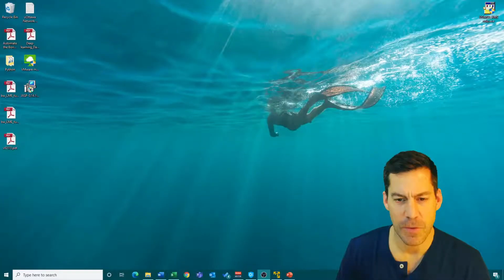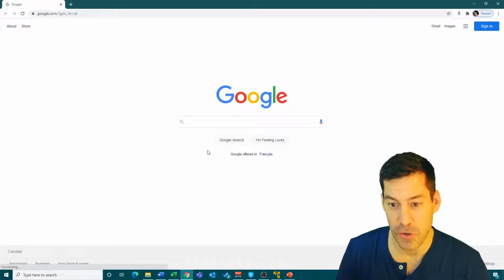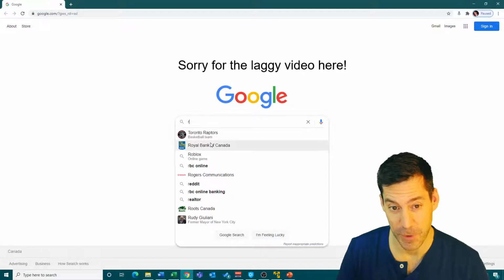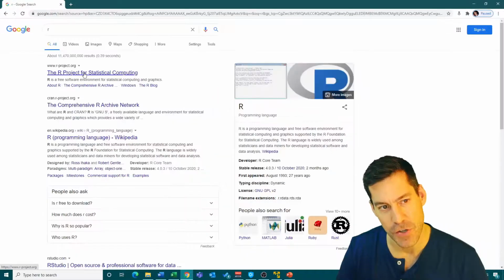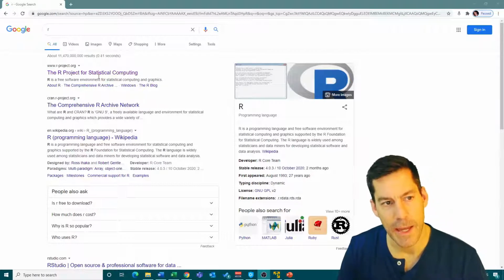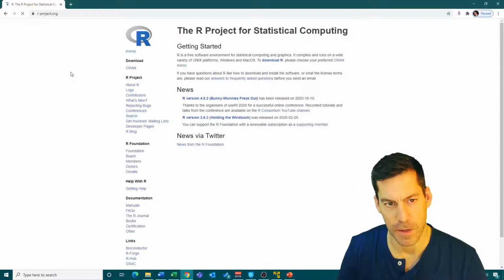What we want to do is search for R, and R is literally the letter R. Now, when I click on it, my options are Toronto Raptors and Royal Bank and things, but I'm going to just hit R, enter. The first thing that comes up is the R project for statistical computing. That's what we want. So I'm going to go ahead and click on that, the R project for statistical computing.